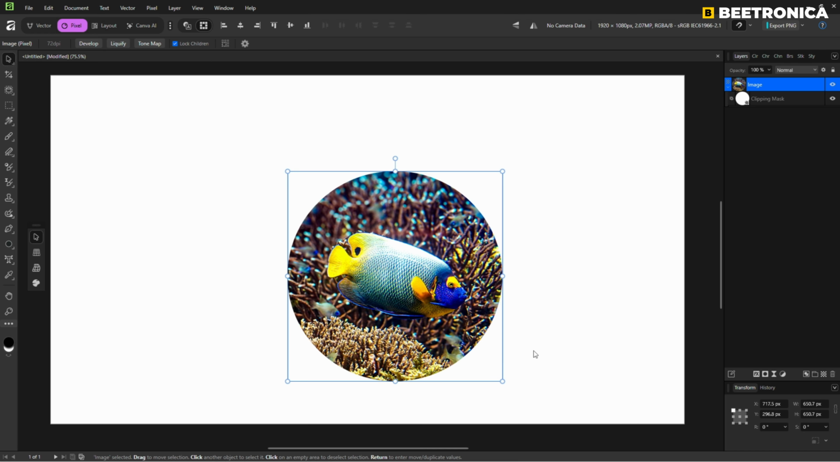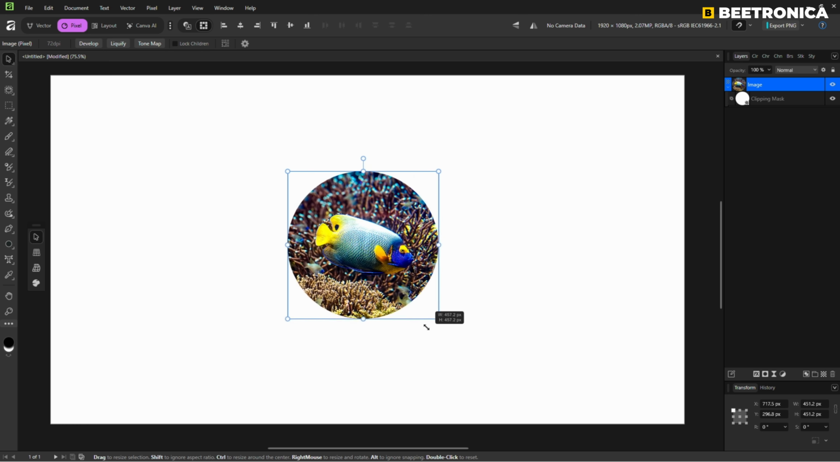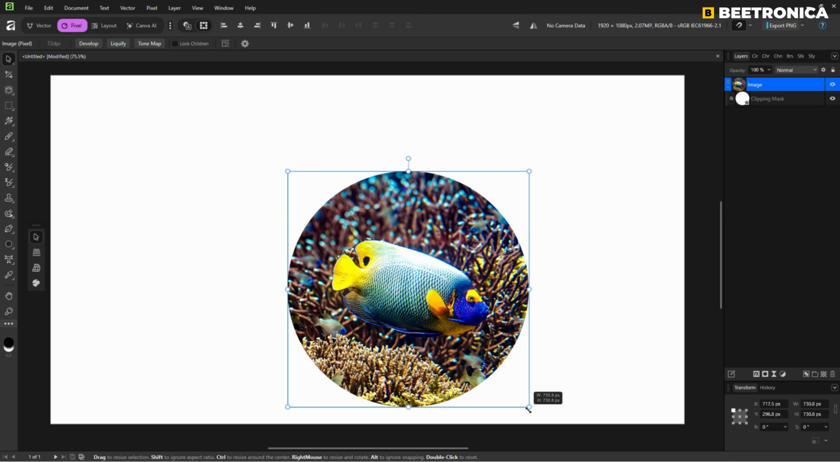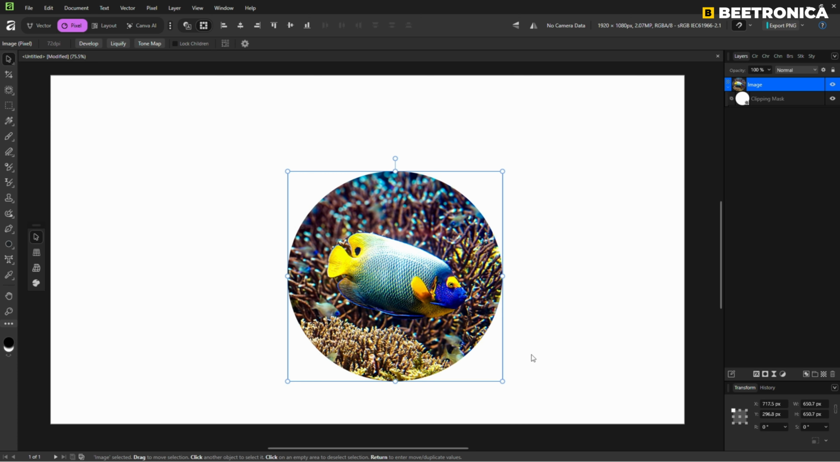When I want to move or resize them together again, I can go and uncheck Lock Children. And that's all about unlinking a layer and a mask in Affinity.